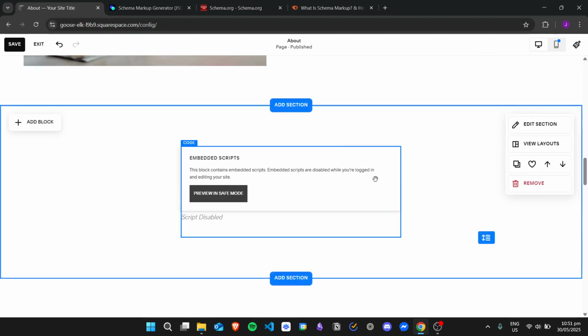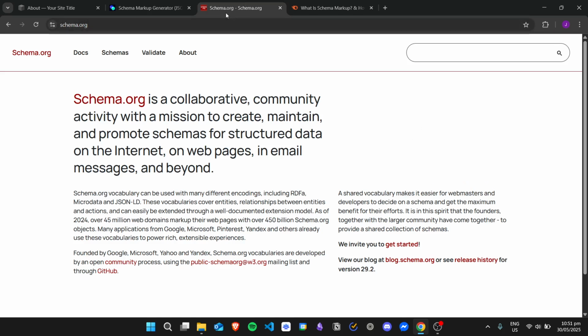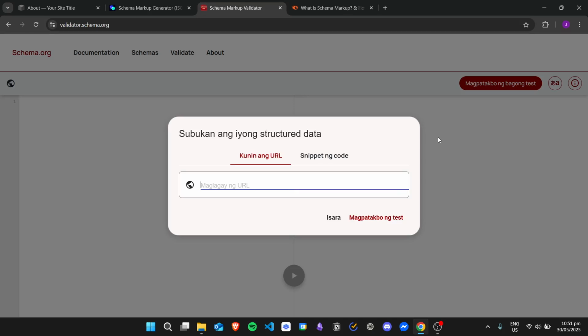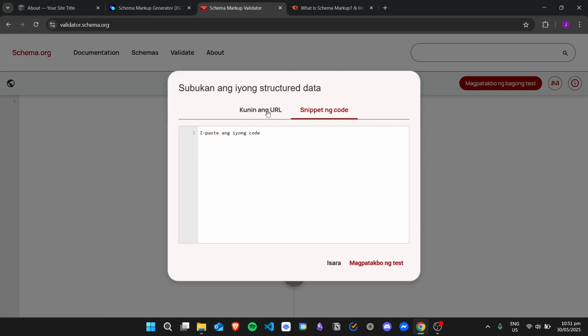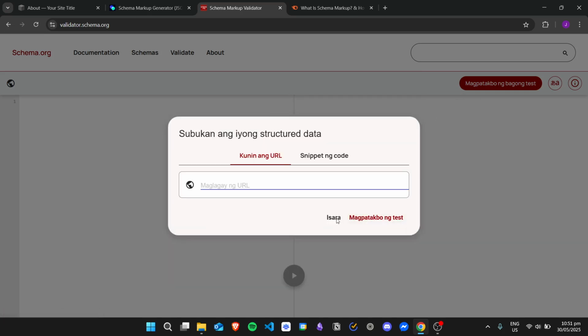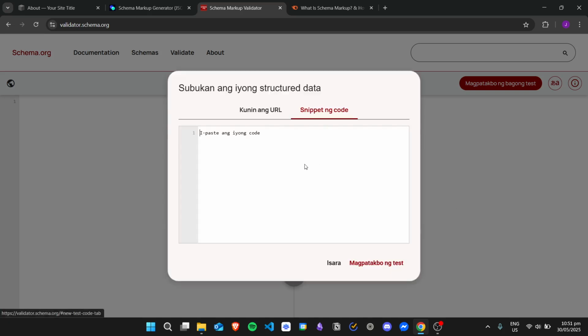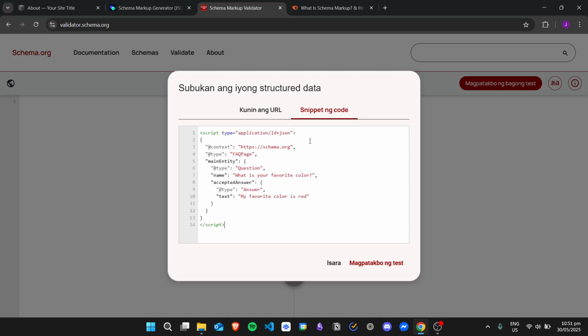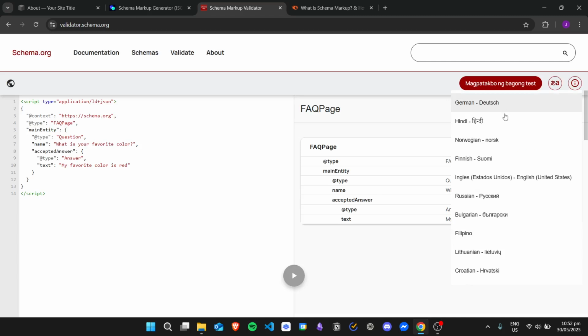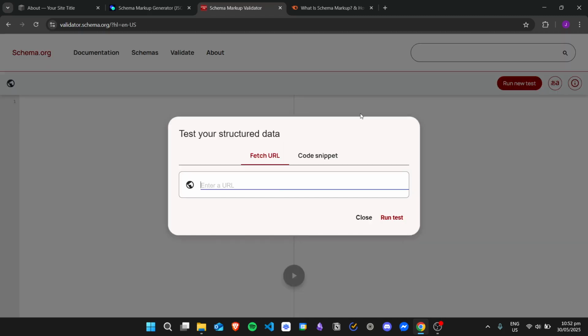But if you want to double check your schema code as well, you can go to schema.org and click on validate. My website is in Filipino, so let's change it after I run the test. For example, there. So here's your test for your structured data.